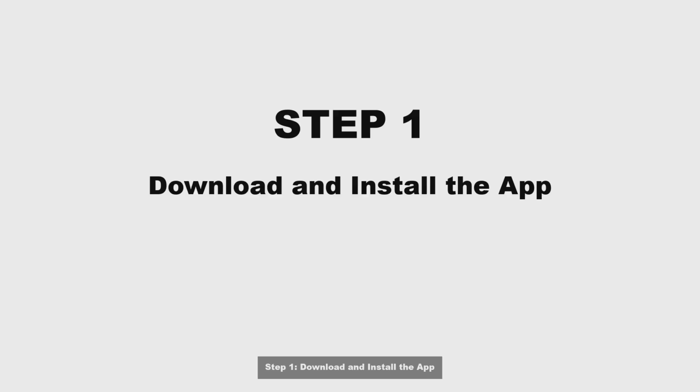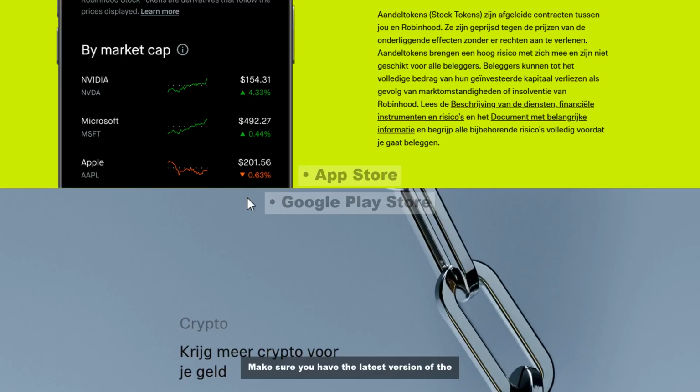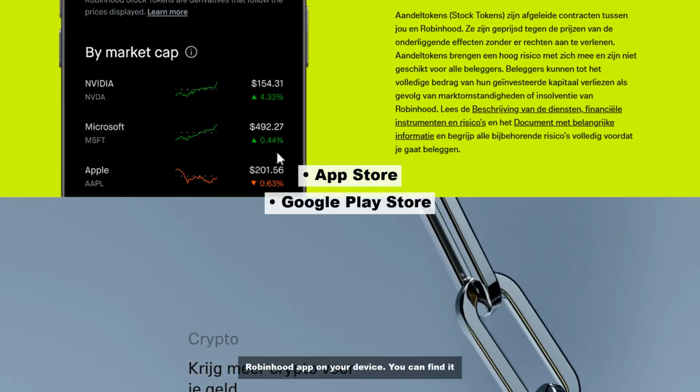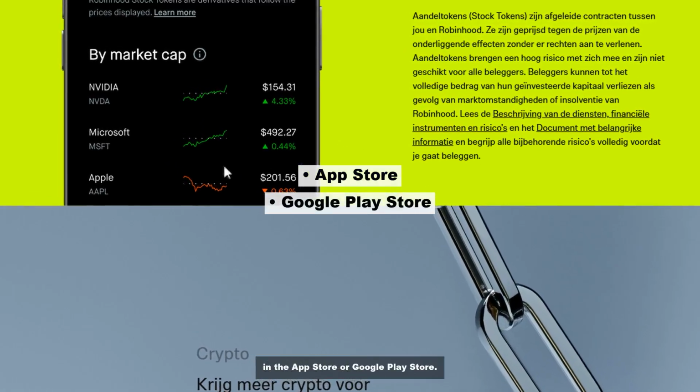Step 1. Download and install the app. Make sure you have the latest version of the Robinhood app on your device. You can find it in the App Store or Google Play Store.